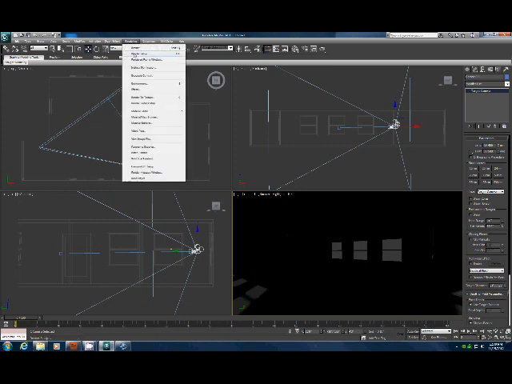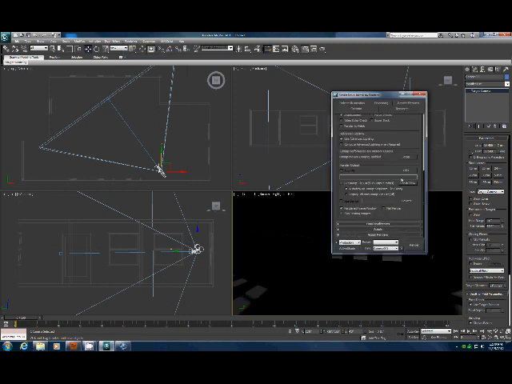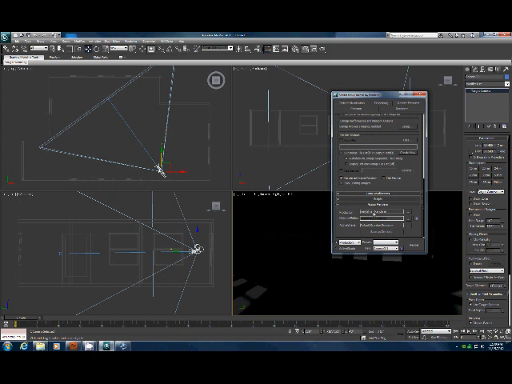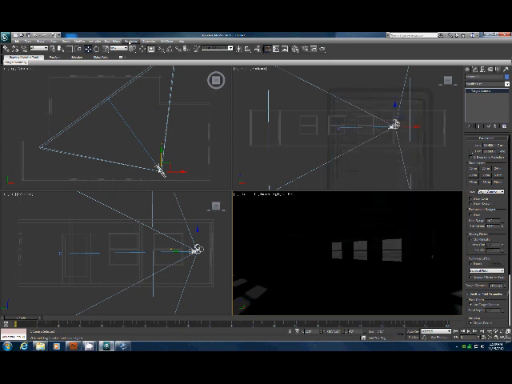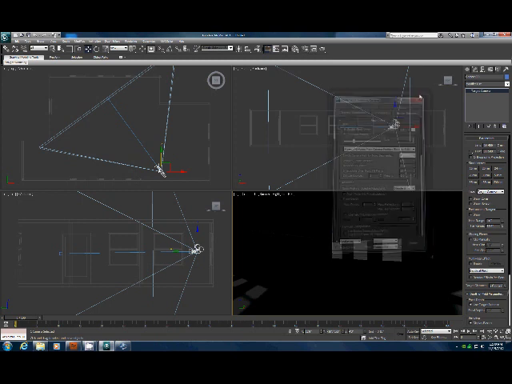Now I want to go to rendering, render setup. We'll set that 640 by 480. Set the assign renderer to mental ray. Go back up to rendering, hit indirect illumination. We'll set the final gather to low, and we'll set it to 6 bounces. Well, let's set it to 3 bounces to start with, so it'll render quicker.